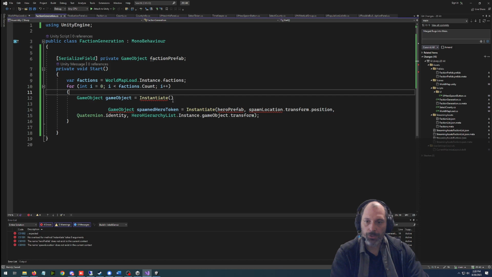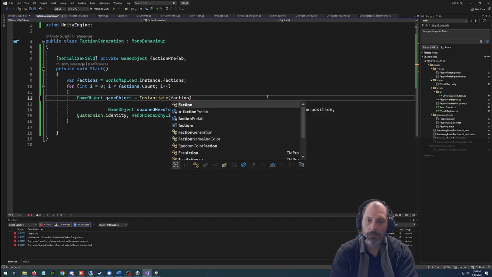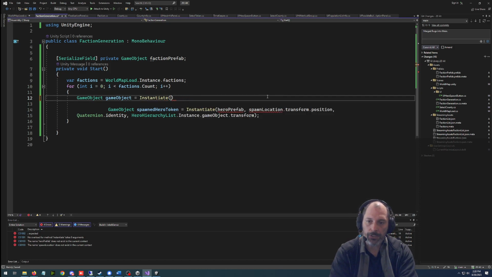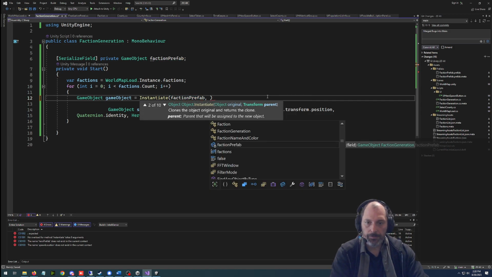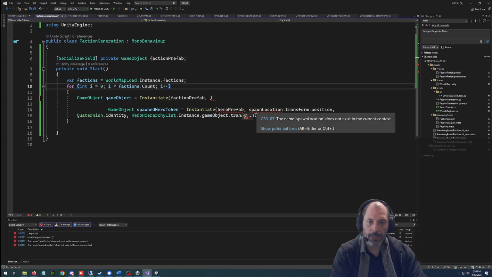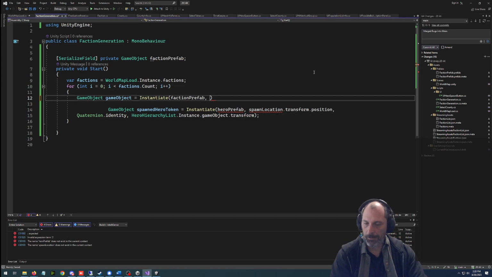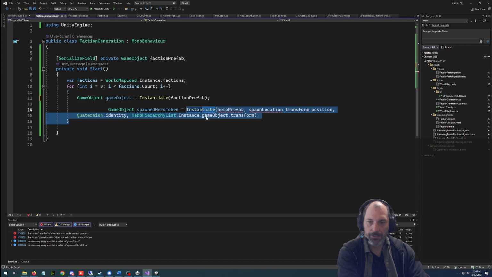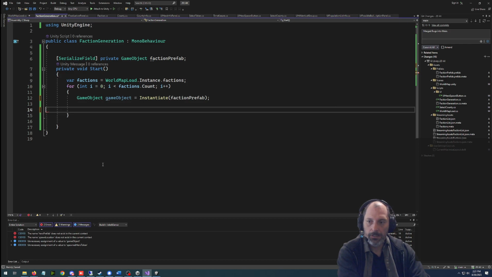So we can do faction prefab. Faction prefab, comma. I can't see spawn location. We can't just say as a child to this thing. We might be able to. I don't think we need to spin it. I don't know if we just put that. I've always had extra stuff in there, so what happens if we just do this?